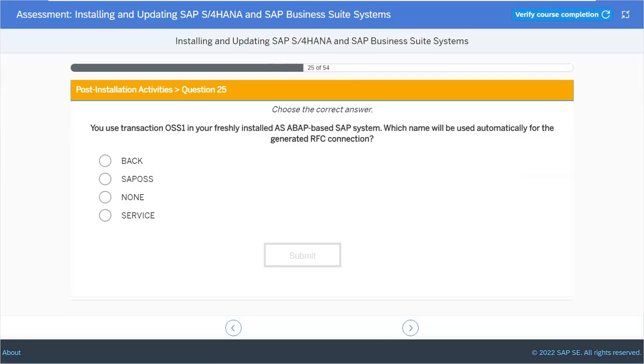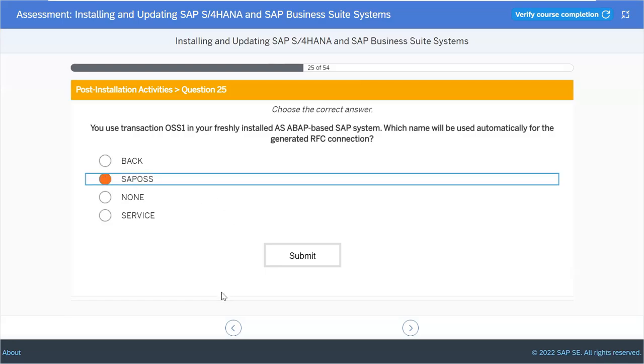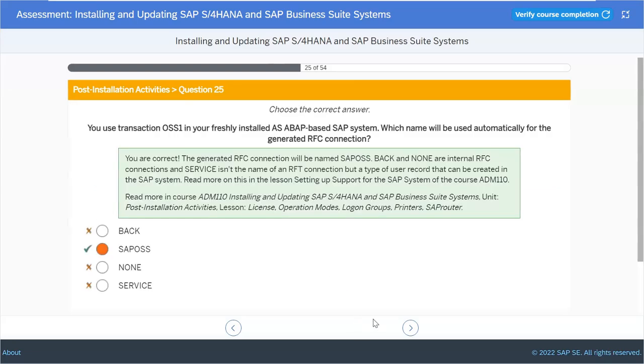You use transaction OSS1 in your freshly installed ABAP-based SAP system. Which name will be used automatically for generating the RFC connection? SAPOSS, the name only they're telling. That you remember. Okay, for what purpose? The router configuration is there, no? For that purpose, we want to create this SAPOSS RFC connection. Submit. In a company only, this router, this OSS connection, we do. That's why in this training, I skipped that post installation step. Submit. Next.